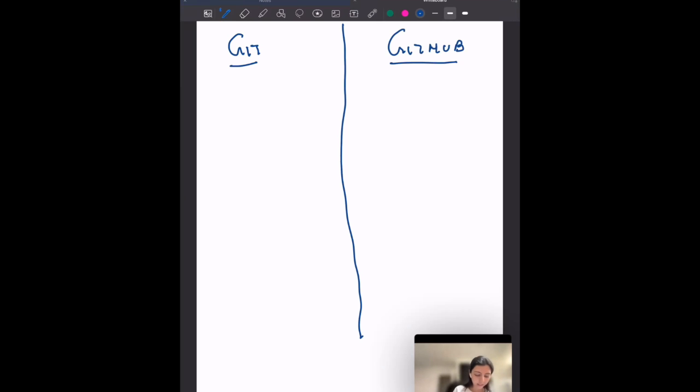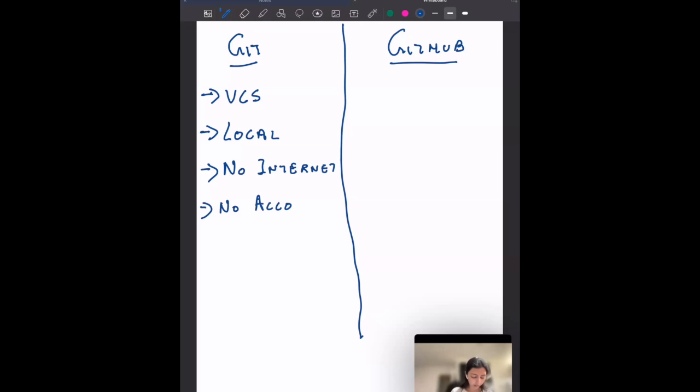Git and GitHub, they are both, and I'll tell you. Basically Git is something called a VCS, which is a version control system. It's a software that allows you to manage and track your changes, okay? It is installed locally on your system and you don't need any internet to do anything with Git or run any Git commands, okay? And you don't need any account to run anything related to Git.